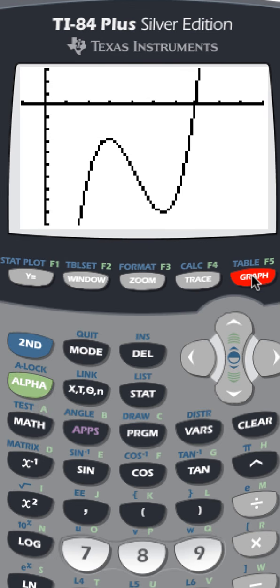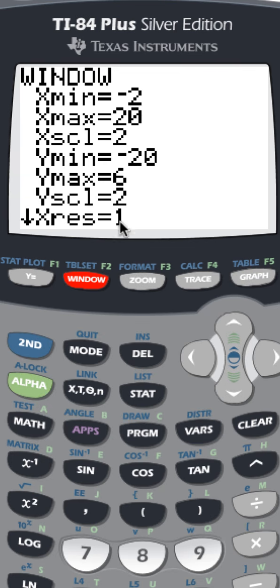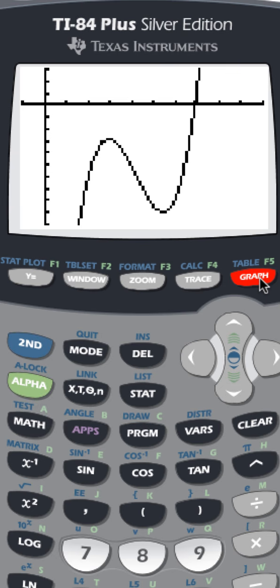Alright, that's a little bit nicer, a little bit cleaner. So both my scales on my y-axis and my x-axis, if I look in here where it says x scale and y scale, both of those are 2, and that gives me a much nicer graph. So that's how you go ahead and choose a really good viewing window.